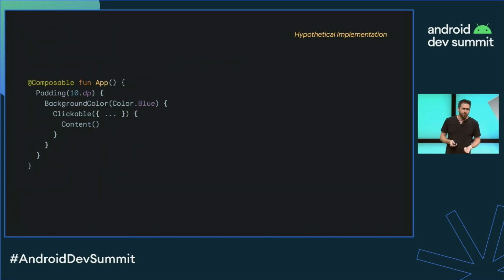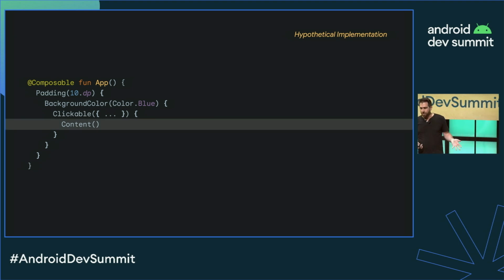Another option we explored was instead to encode each one of these behaviors as a node in the tree itself. So in this case, padding, background, clickable, these were composables themselves and added to the tree. So with this approach, there's some syntactic overhead, there's a little bit of nesting of lambdas and things like that, but overall it works pretty well. The main problem with this approach was that each behavior composable then also had to have a content lambda parameter. And this is where its children would go.